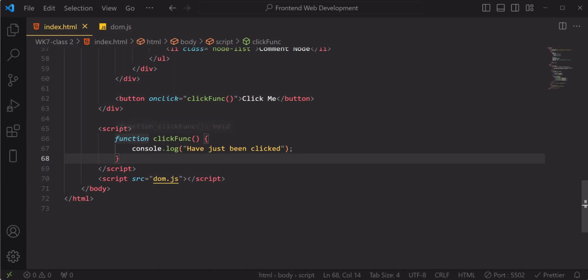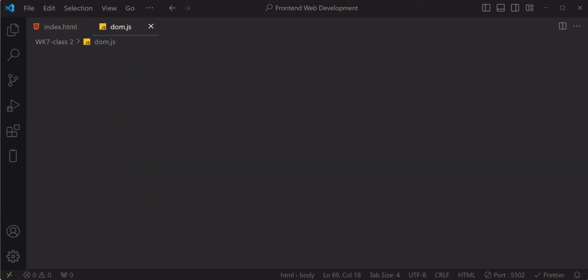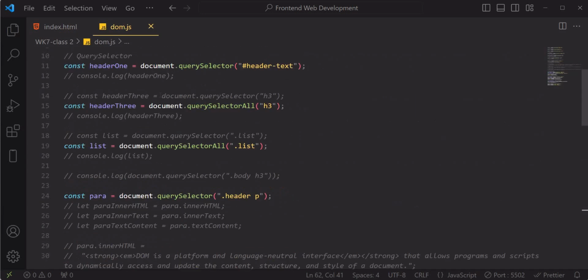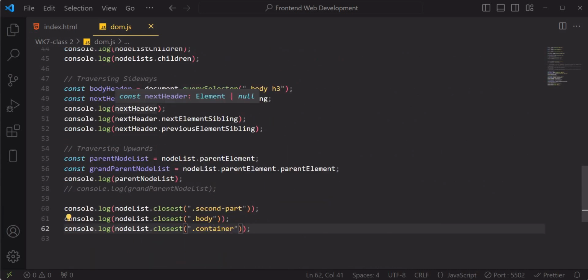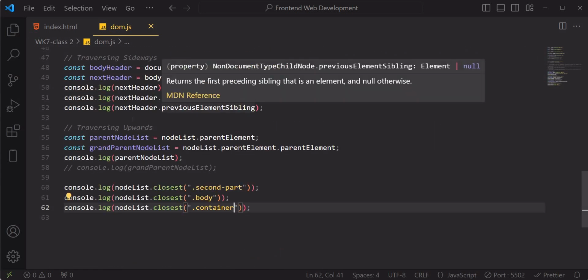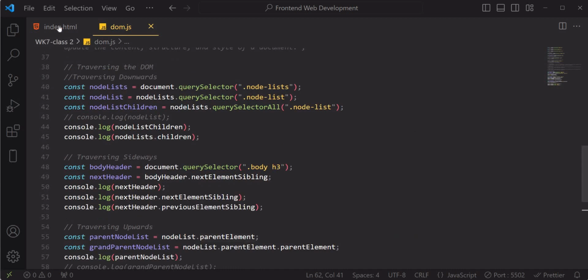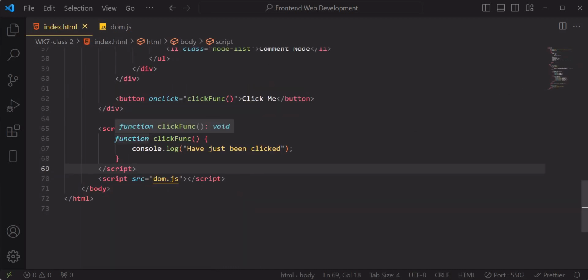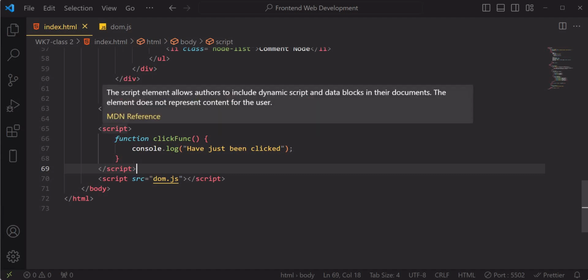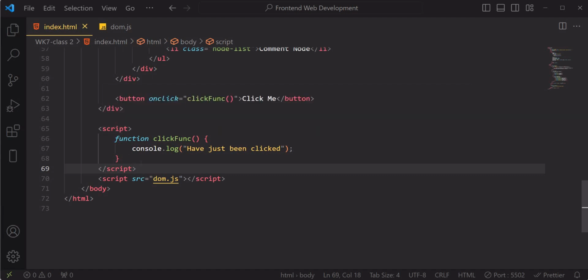So we created a function inside of the script tag, and mind you, I didn't create it in the script file that we have, this dom.js, and I have my reasons for that, because we already have this. This was the DOM that we did in our last class. I also told you that there are 3 ways to write JavaScript. You can write it in the body as the last element in the body tag, or you can create a JavaScript file and link it.